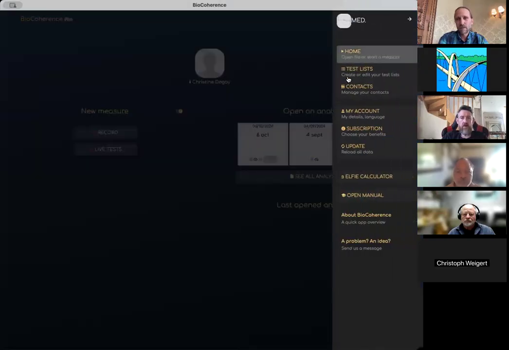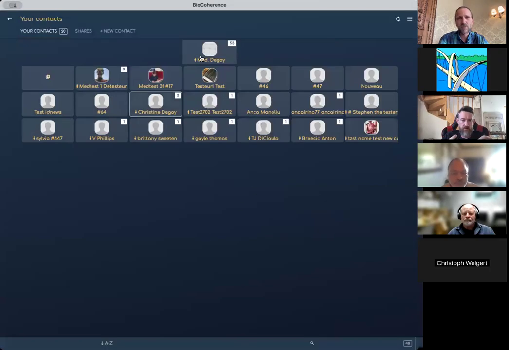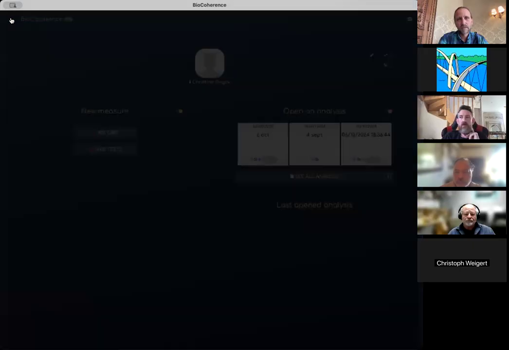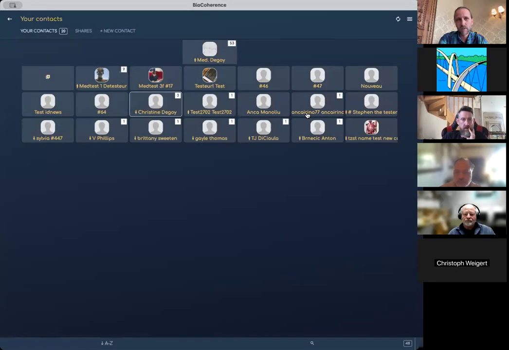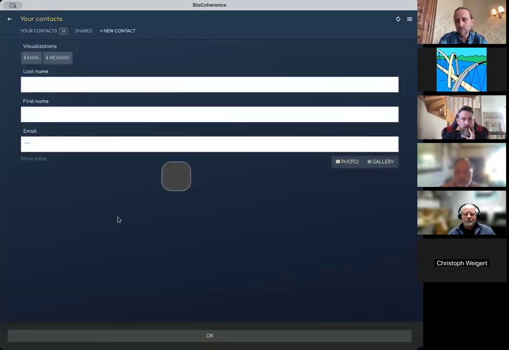You can also manage it here in your contacts. If you open the menu and click on contacts, it will also lead you to your contact list. In this window, you can create a new contact. It's the same here: this is to edit the current contact, but if you need to create a new contact, you just open this window and create a new contact. The only important thing is to say if it's a man or a woman, because the screens will be slightly different, especially the screens tied to the sexual parts.